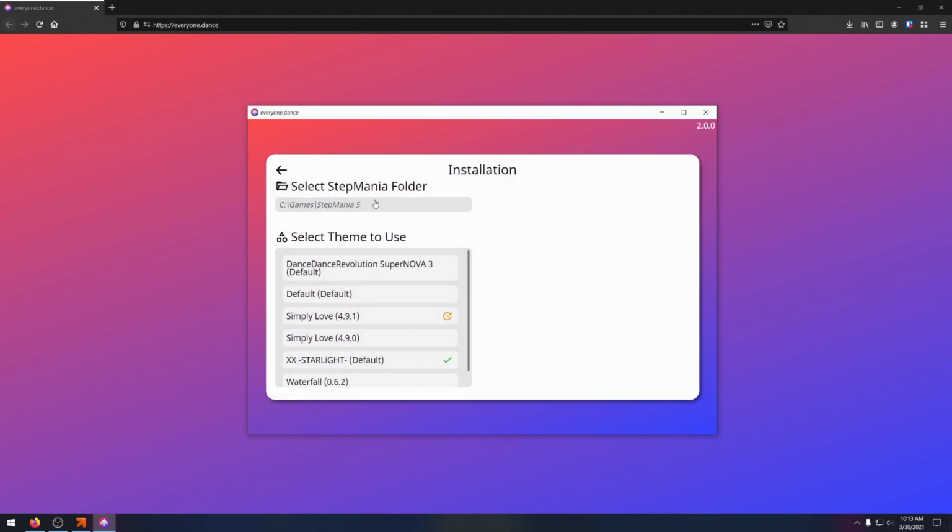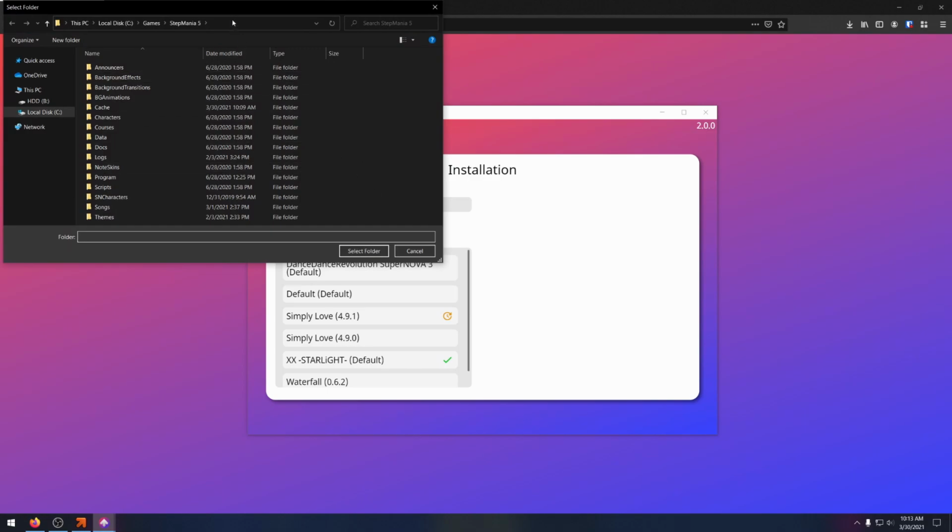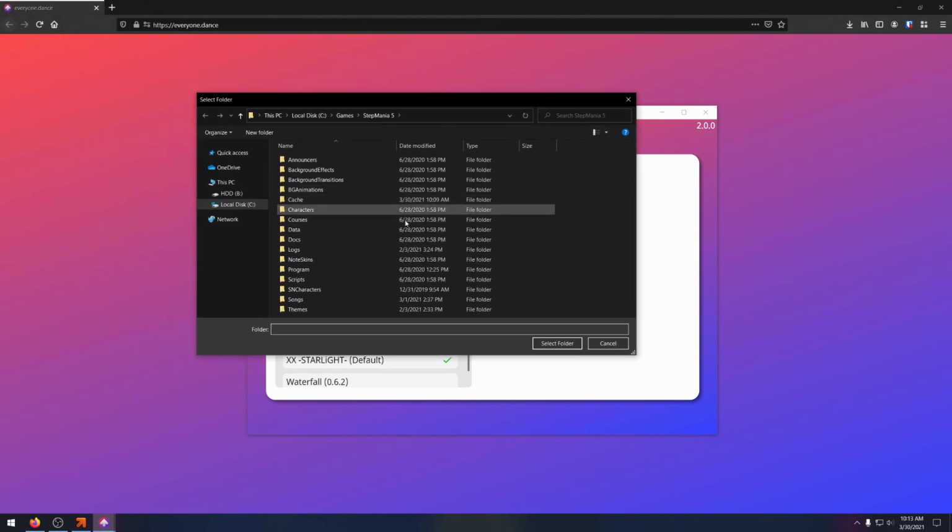First, we're going to need to select our Stepmania folder. This is the folder where Stepmania is with all of this stuff right here. As you can see, announcers, background effects, all this stuff. And you want it to have access to the themes folder here because we're going to install it to a specific theme. So in the case of Stepmania 5.3, you're going to need to navigate into Appearance instead of just the Stepmania 5. And that's because Appearance contains the themes folder. So this looks good. We can hit select folder.